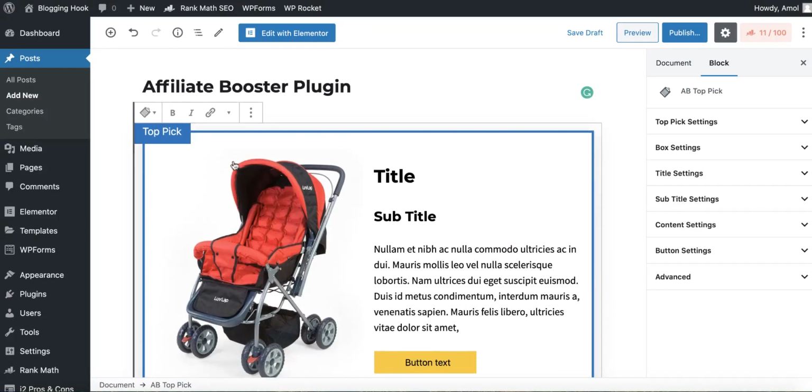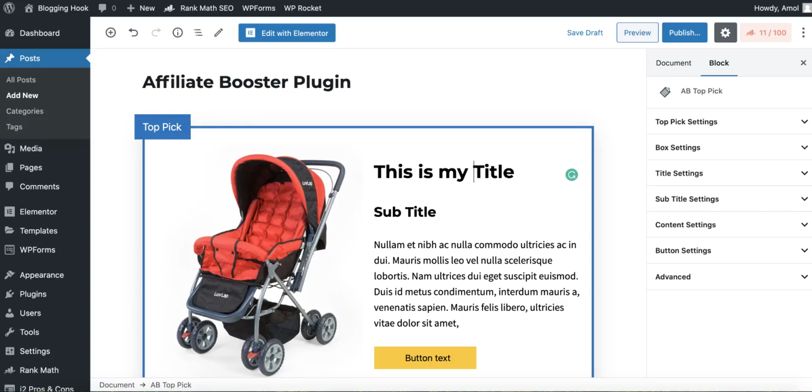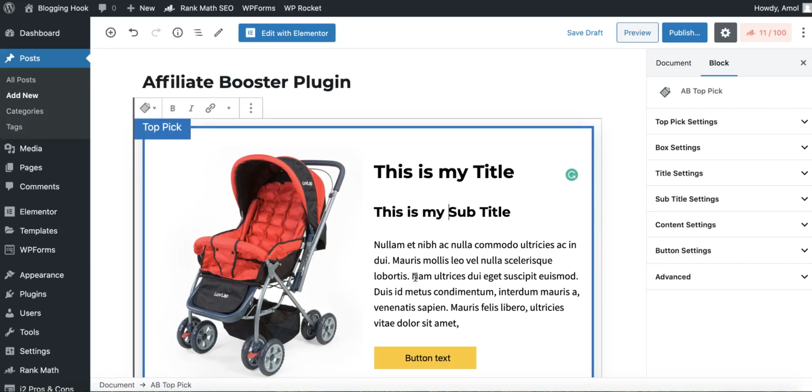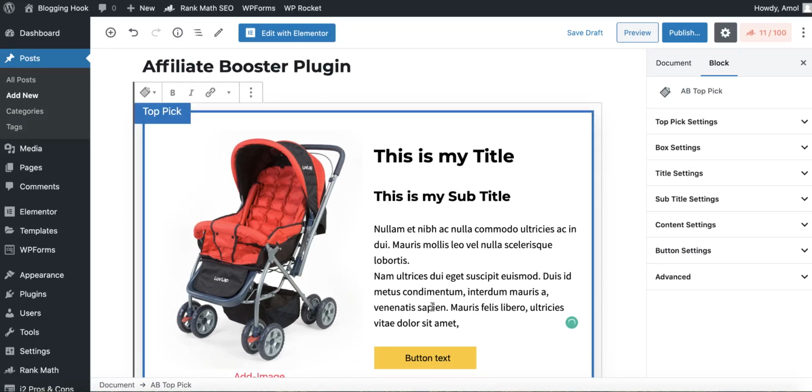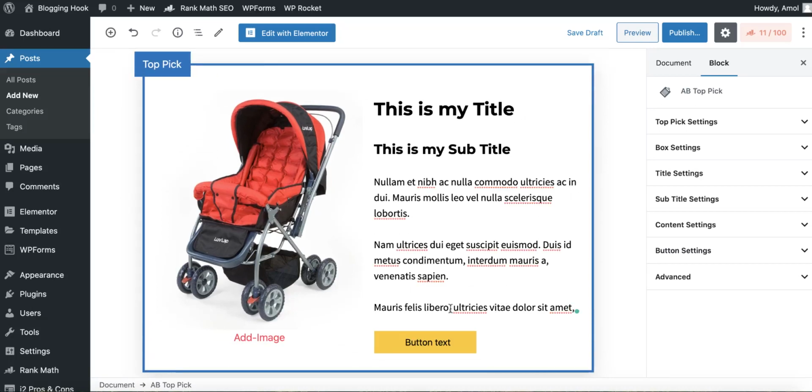You can simply create boxes like this. Here you would give the title. Let me write it. This is my title. Here you can write your subtitle, right? And here you can write the product features, right? Here I'm writing all these features. You can write the features like this.